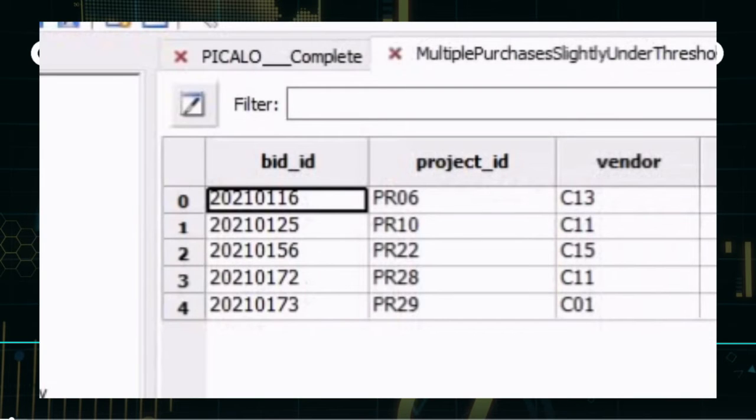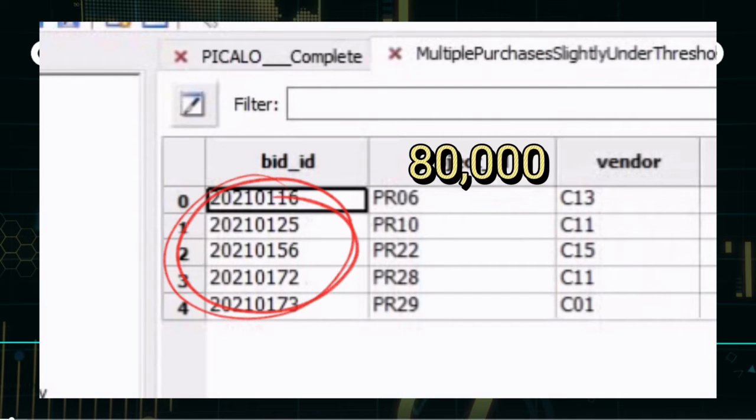As you can see, these 5 transactions with an original receipt number ending 16, 25, 56, 72, and 73 were found based on what we are looking for. Since we entered that our dollar limit is 80,000 pesos and the percentage below the threshold that we want to examine is 10%, this table shows all bids that were slightly below the threshold amount.